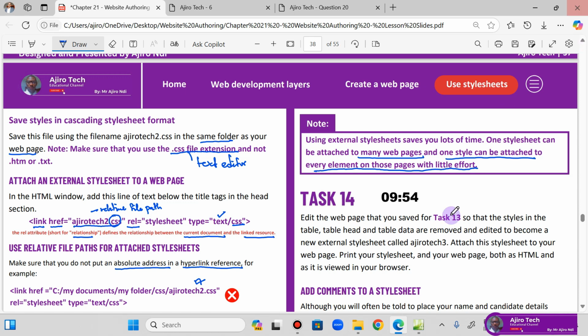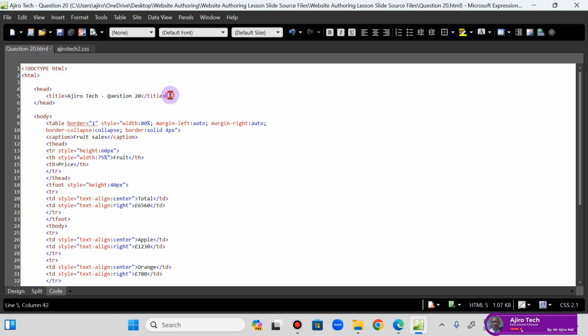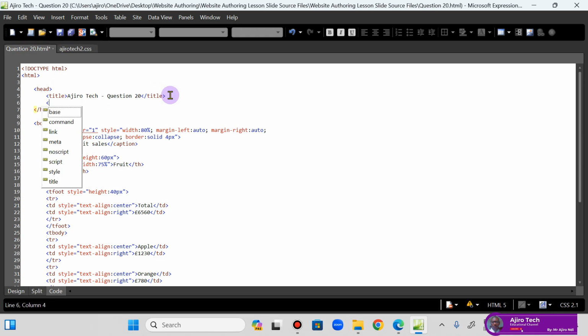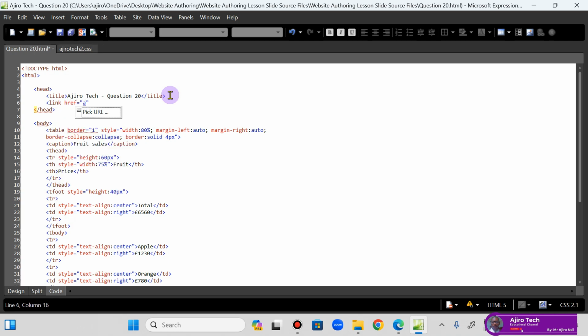So here, on question 8, after this, I'm going to add a link. Now, this link, I'm going to do what? Hyperref. And the hyperref is going to be what? Ajiro Tech 2 dot CSS. So that's what I'm using.